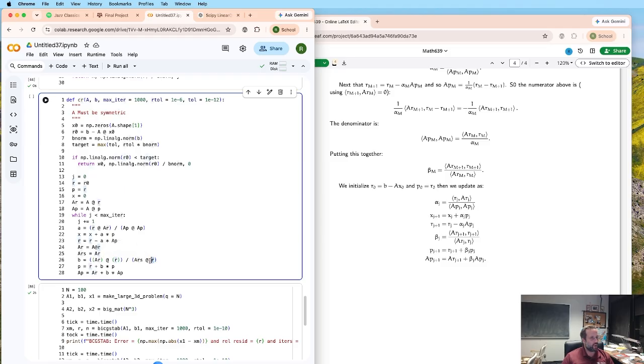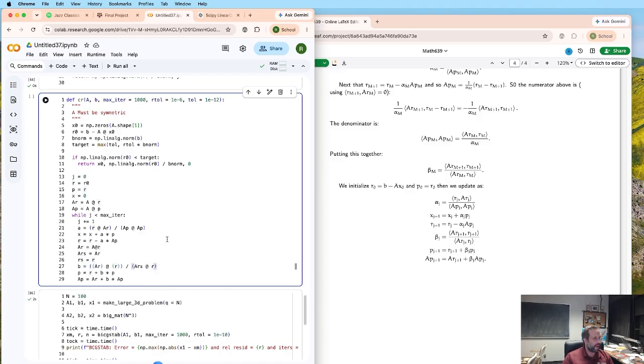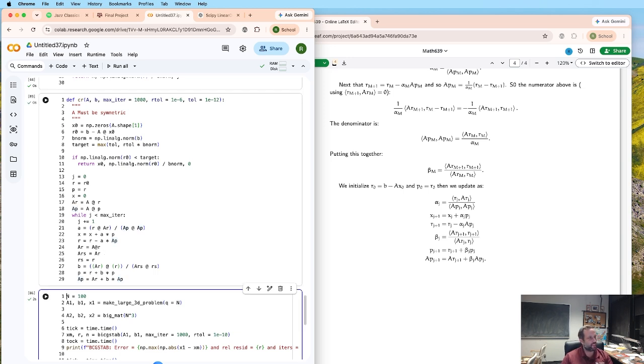Notice that this R is the old R, so I need to do RS is equal to R, and so we're going to have that here. And then P, this will be correct, the new R, plus B times the old P. And then AP is going to be the new AR, which is what we have here, plus B times the old AP, and that's good because we haven't updated that yet. Okay, so that should be the correct algorithm.